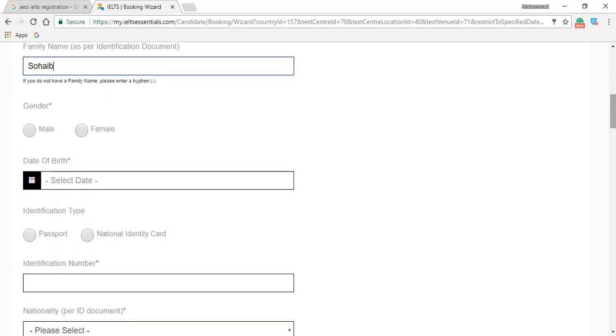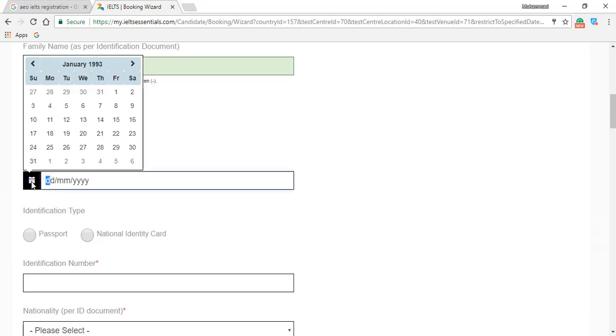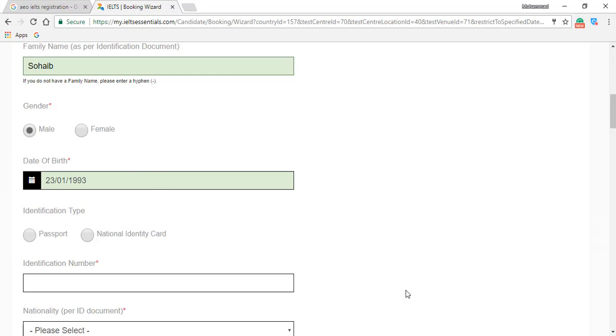Make sure you spell your names correctly. Then you will select your gender. Okay, here you will select your date of birth. Make sure you select the correct date of birth that is matching with your identity document, your passport or your CNIC. So let me select this date.